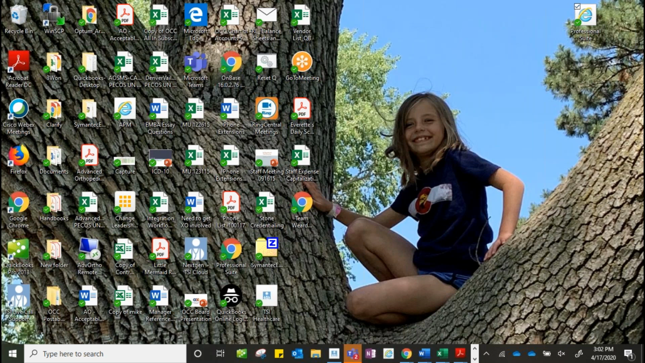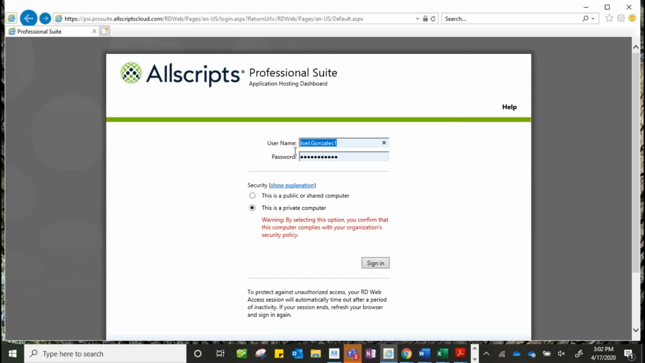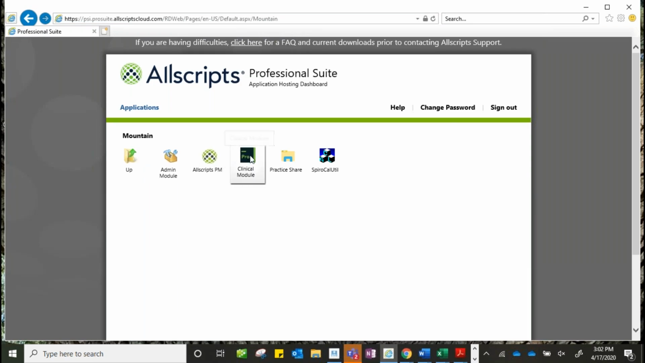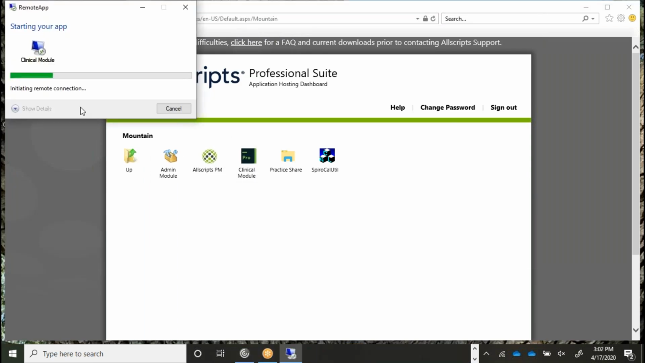So great job. So here we are on our home screen on our desktop. We are going to launch our login for our cloud. We're going to do that by double clicking here. And we'll log in. We have our mountain folder that we're going to click on and then click on our clinical module. That's going to get us connected to our green screen where we can log in for our application.